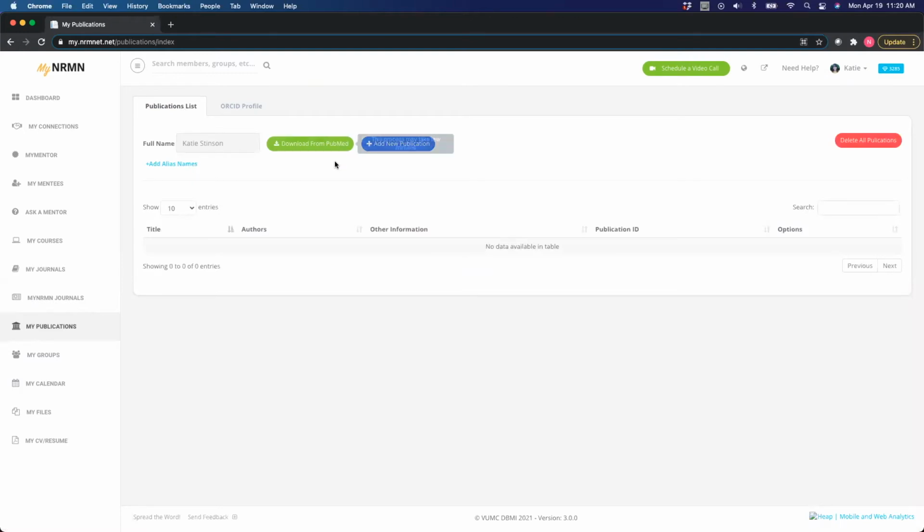Now, if you don't have an ORCID ID, you don't want to sync it yet, or whatever the situation, you can also sync publications from PubMed. This will pull based on your full name here, but you can also add aliases as well. So maybe if I was to publish anything under K Stinson, or with my first and middle initials and Stinson, I could add those in here and it would populate that as well.